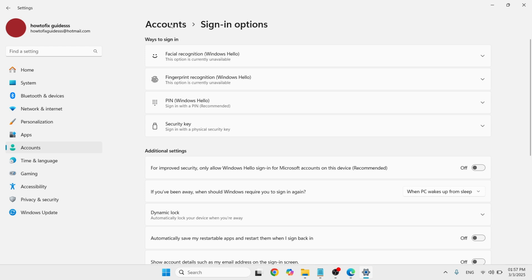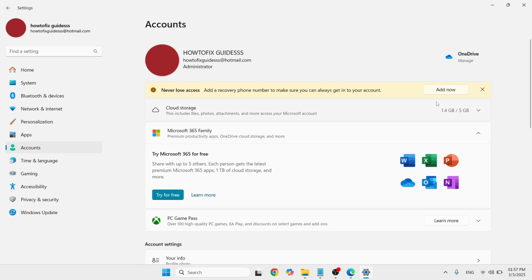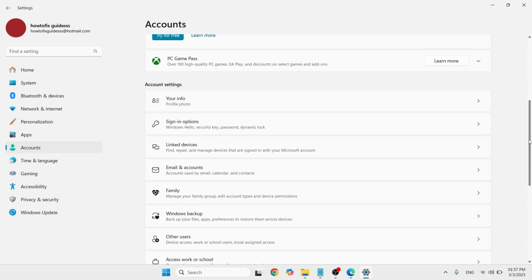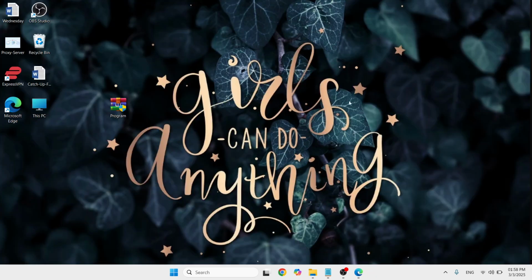Then click on accounts. Okay. And the moment you have clicked on it, let's scroll down and go back to sign in options. And there you have that. Okay. You have the password where you can sign in with your account's password, and you also have this picture password option where you can swipe and tap your favorite photo to unlock your device. Okay. So close this window and you're good to go.